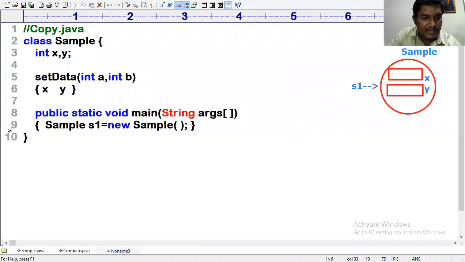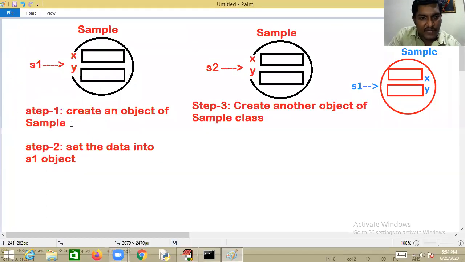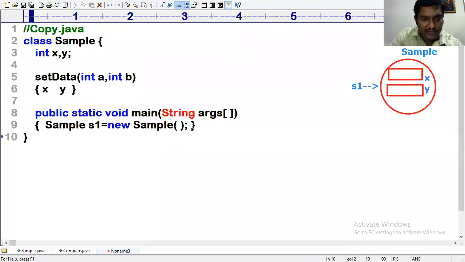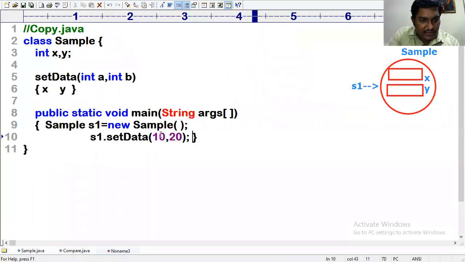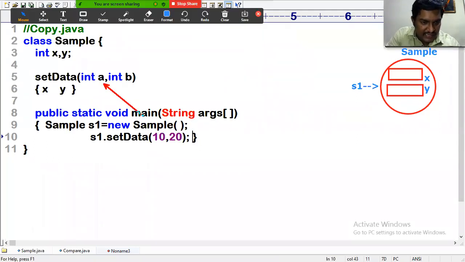When line number 9 is executed, the s1 object is created. But as per our discussion, we have to set the data for the s1 object, so I have to call the setData method. s1.setData passing 10, 20. Focus. Now 10 is taken into a, and 20 is taken into b. This value we need to assign to x, and this value to y.